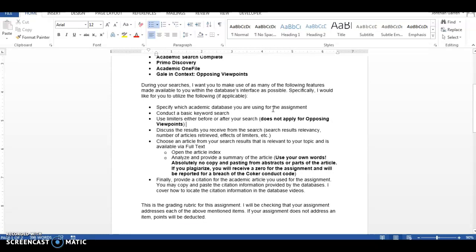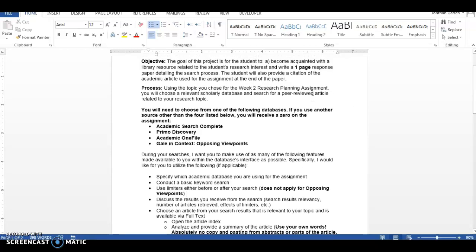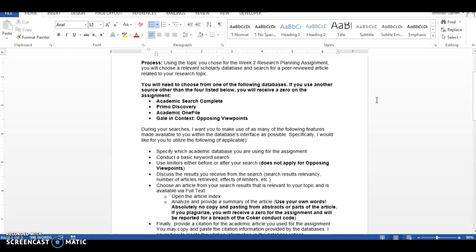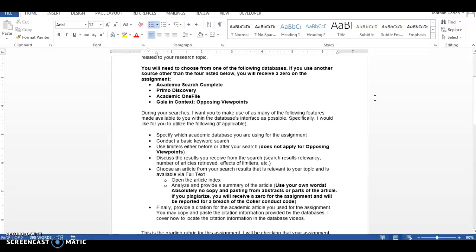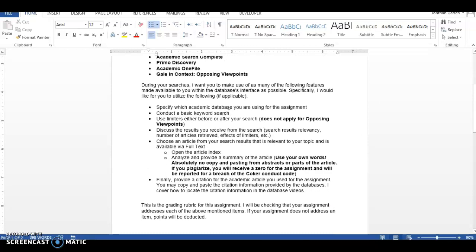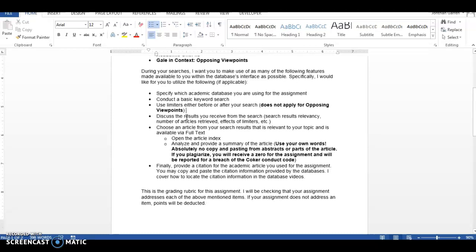Conduct a basic keyword research. So you'll be using some of the keywords that you created for your topic in week 2. Remember that planning assignment, there were keywords and search terms that you created. So you'd use some of those in the database that you choose here to try to find an article. You'll use limiters and ways to refine your search. You would discuss the results you receive.